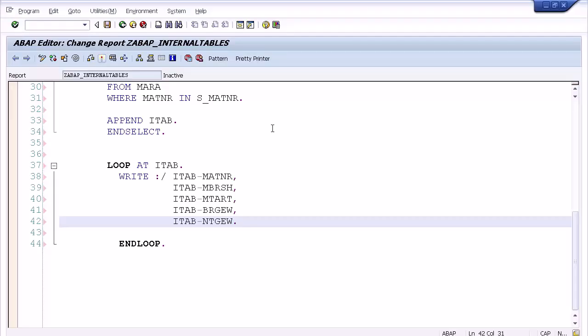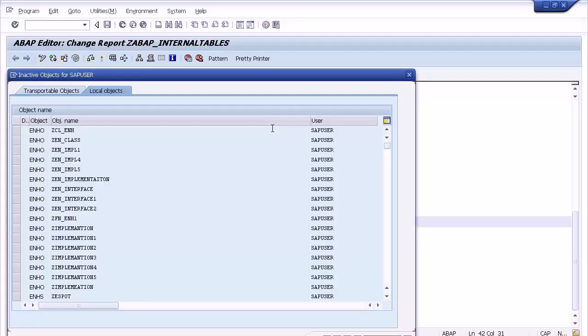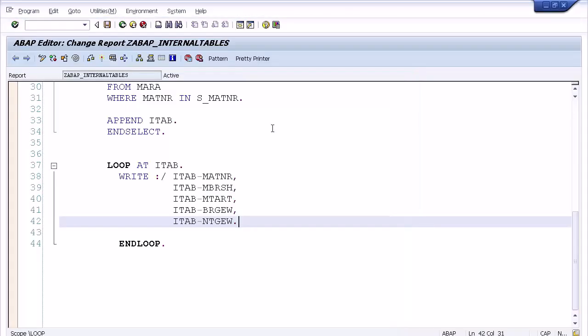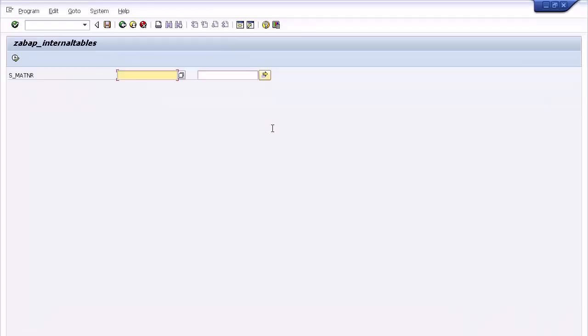Now save this program. Click on syntax check. There are no syntactical errors. Click on activate. The runtime object is activated. Click on continue. Now execute this program.